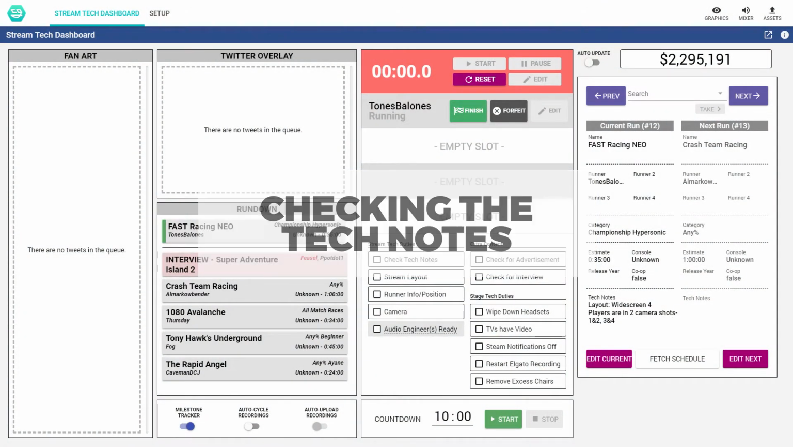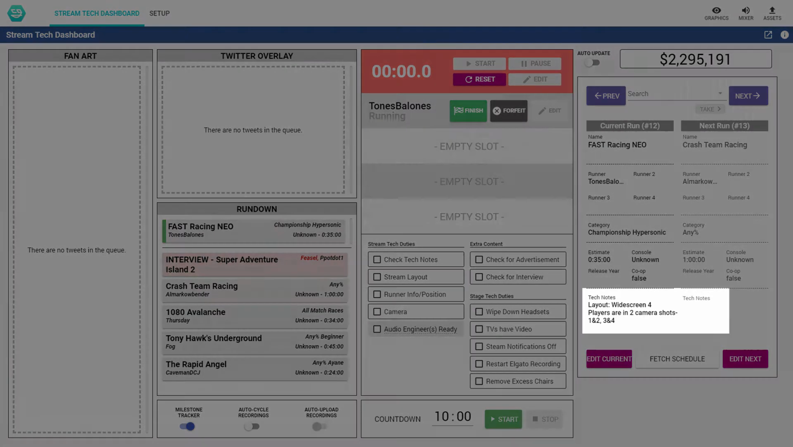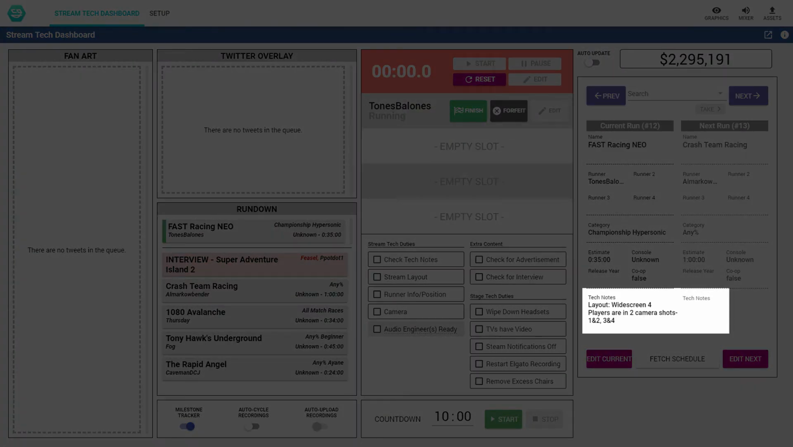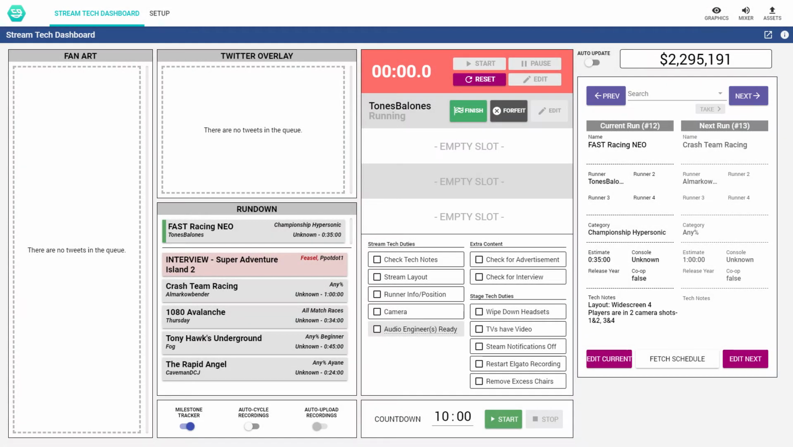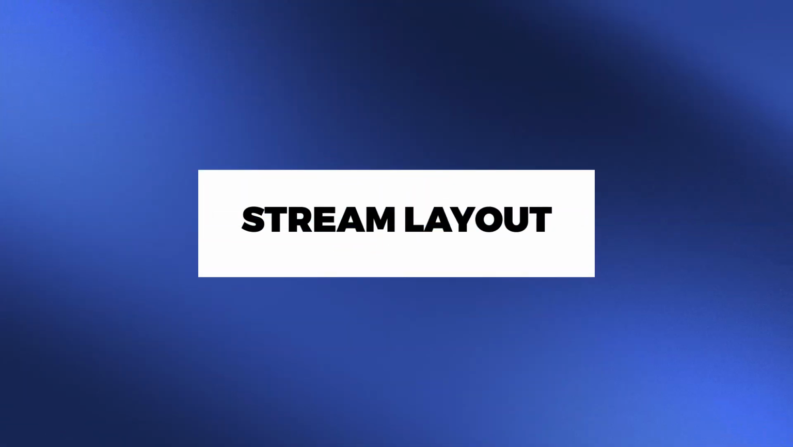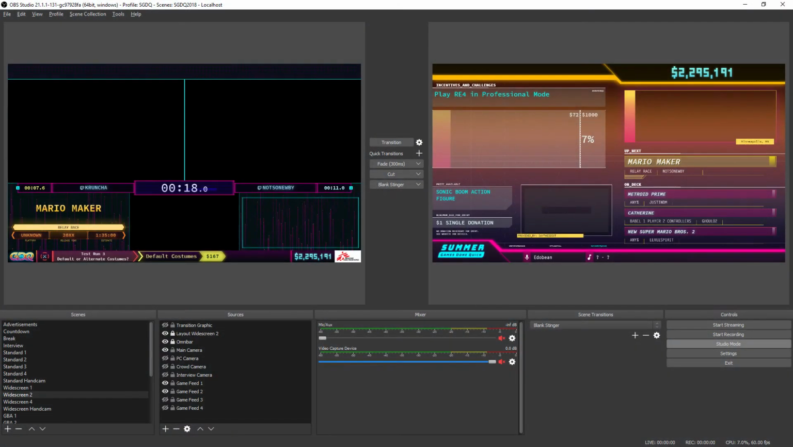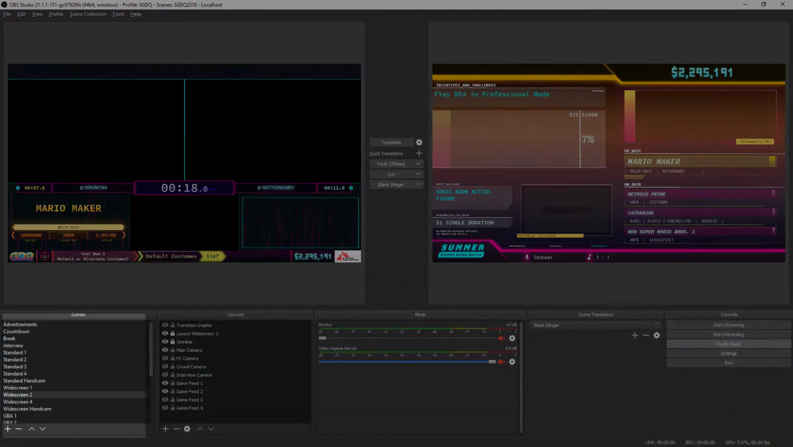Back on the Schedule panel, at the bottom of the run, you'll find any potential tech notes you'll need to know for the speedrun, anything out of the ordinary that might happen, or any special arrangements that need to be made beforehand. But what you'll always find is the OBS scene that you'll use for the run. With that information from the tech notes, go to OBS Studio and look at the scene list.